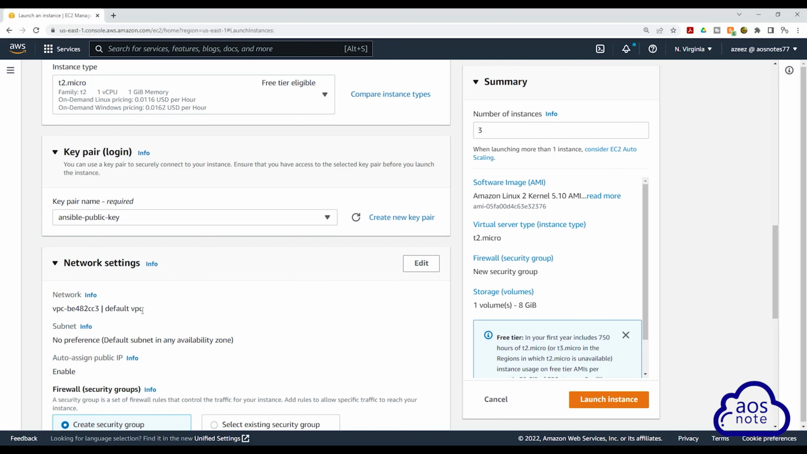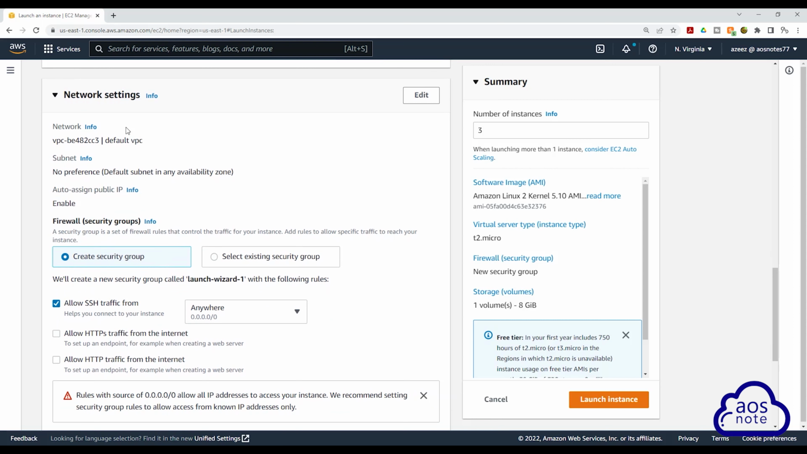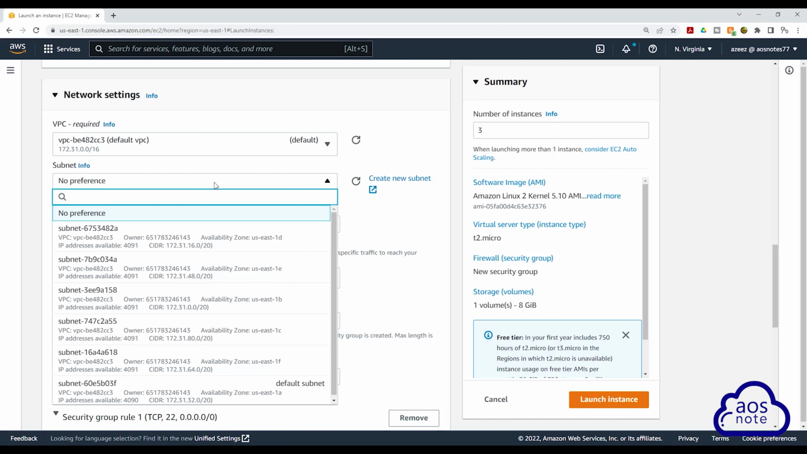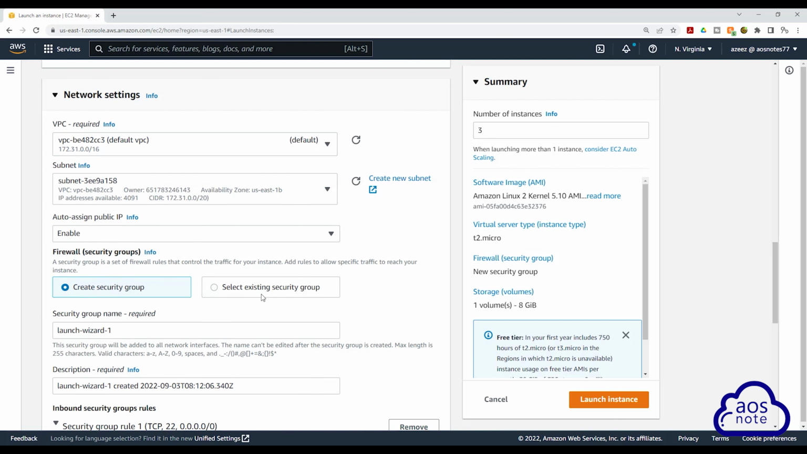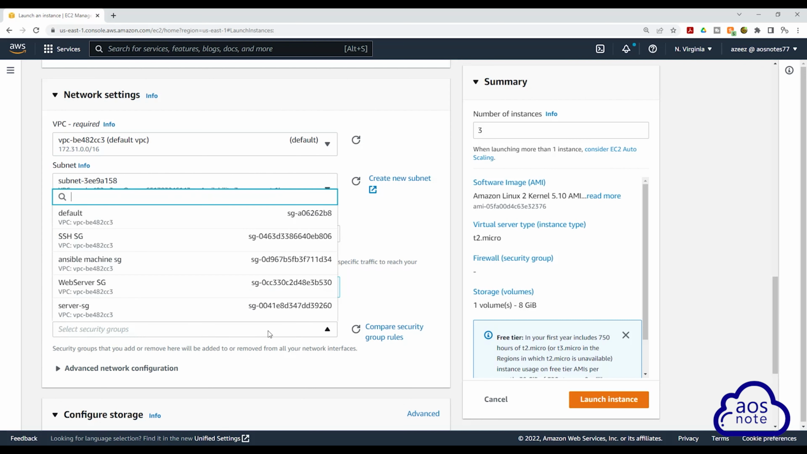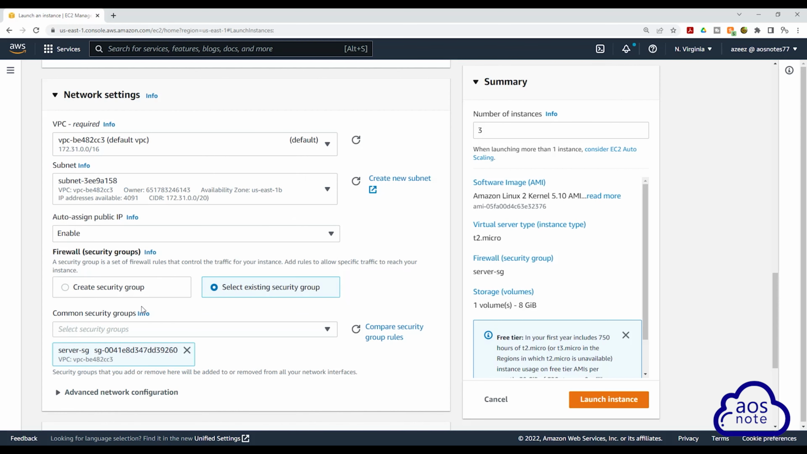imported. Then scroll down. Under network settings, select edit. We will launch these EC2 instances in the default VPC. And for the subnet preference, we can select this drop down. It doesn't really matter, but I'll select US East 1B. Under security groups, select an existing security group. Then select this drop down and select the server security group we created previously.